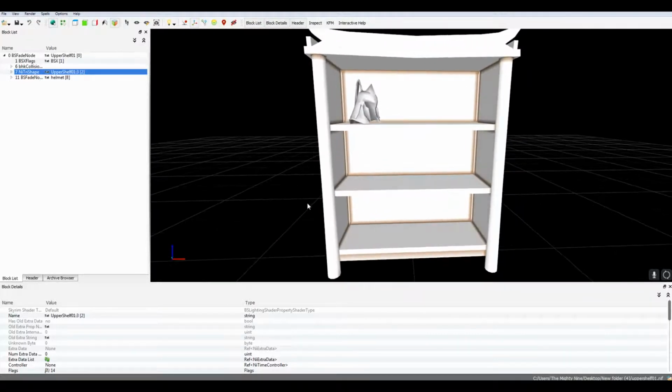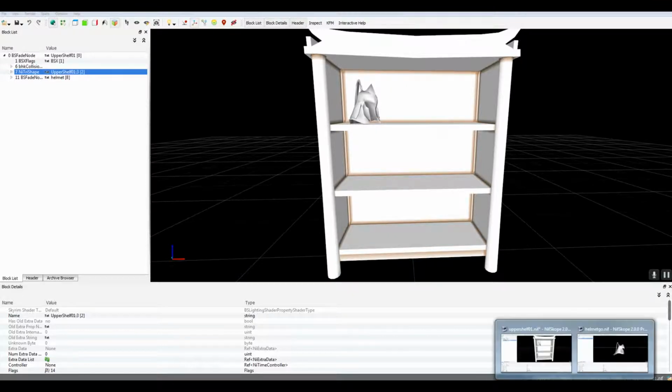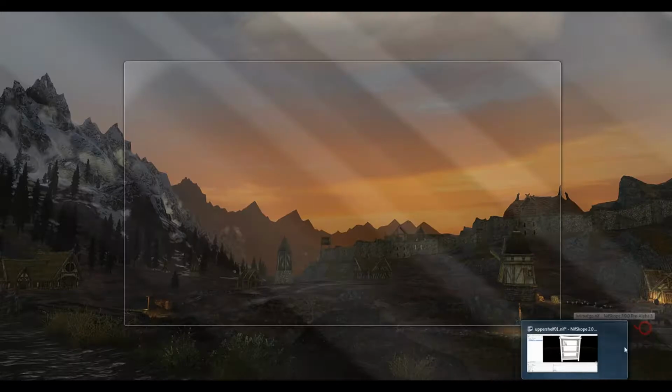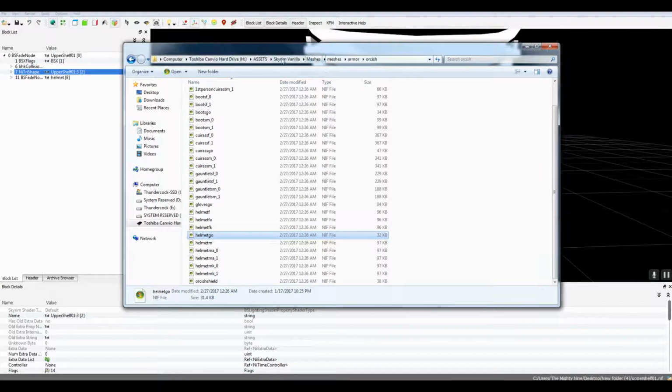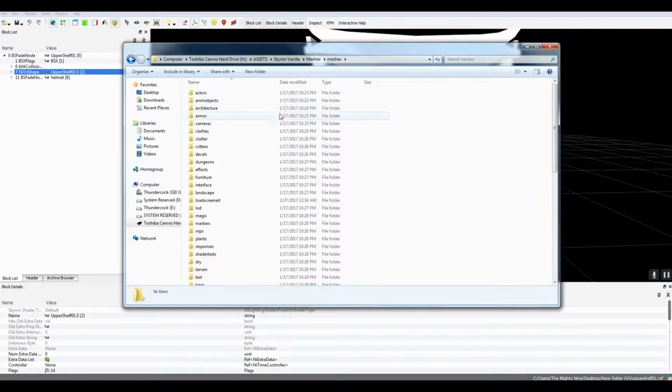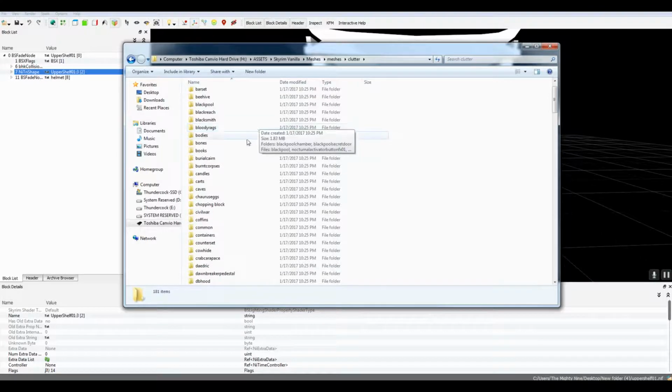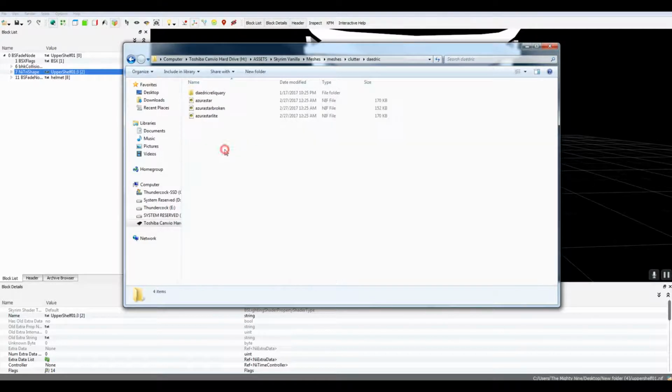Now I'm going to want to add a little something else into this. And what I'm going to do is close out the NIF of the helmet. I don't need it. And I will go back to my assets folder, and I'll go to meshes, and I think maybe I want to do something with the clutter here. And I don't know, maybe we'll do Daedric. What do we got here? The Azura Star. That's a good one.